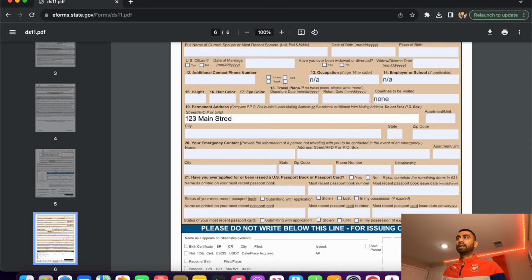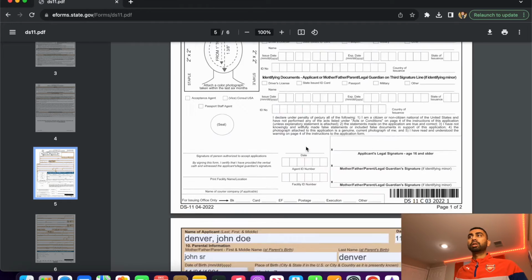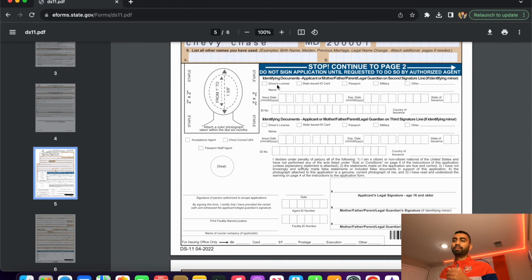And then give the permanent address again. You can enter the height, hair color, eye color, etc. accurately based on your child's features, and then give emergency contact information right there. And then if you have ever applied for a US passport in the past, if yes, give the information. If no, just hit that.